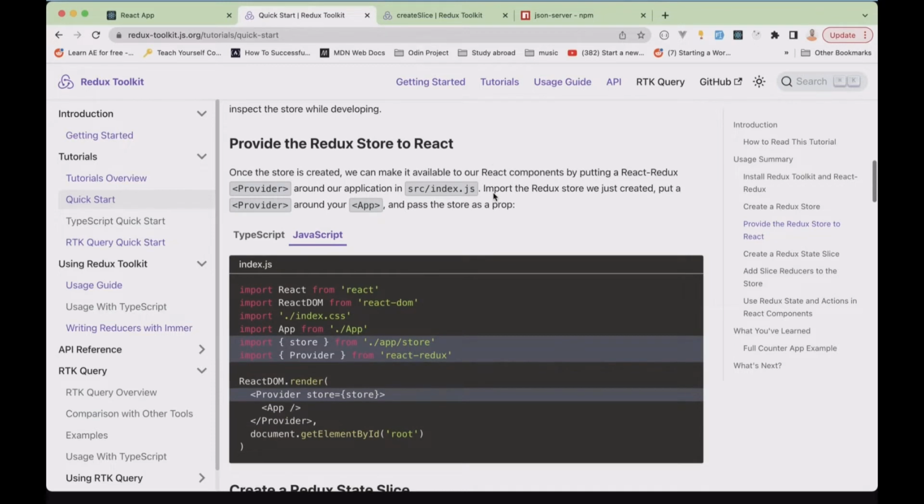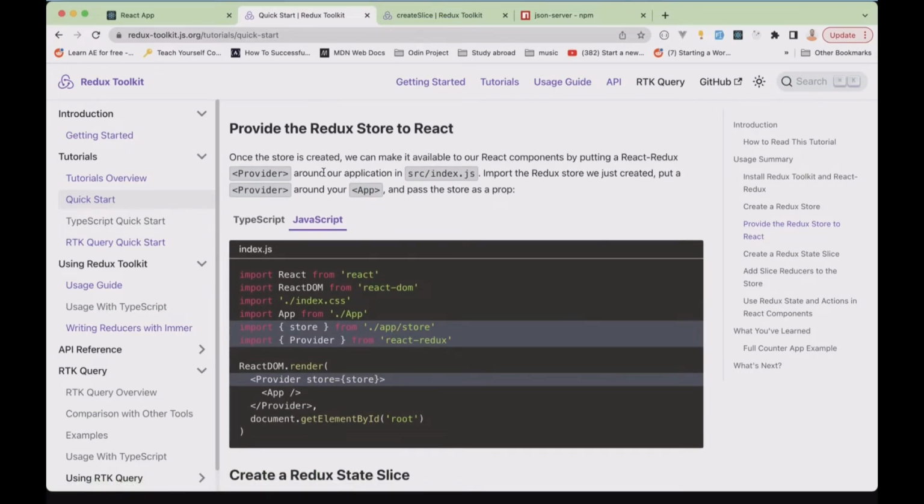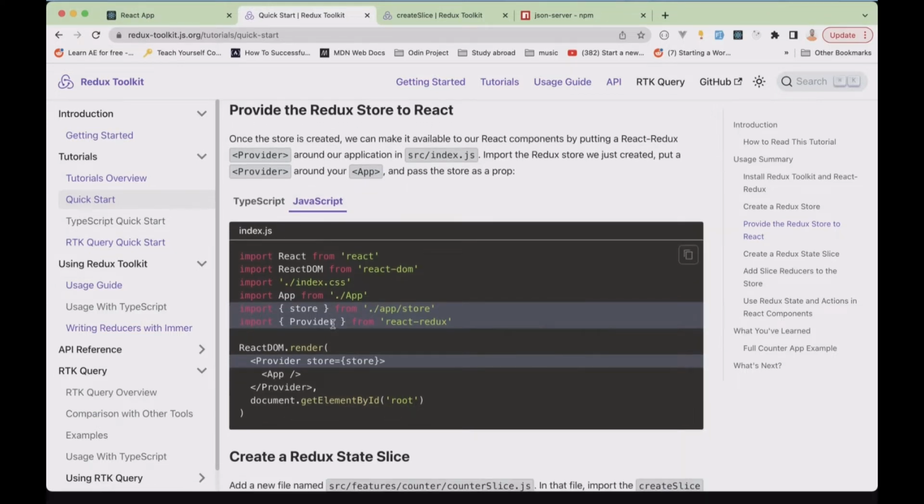Now we need to provide the Redux store to React. So somehow we need to tell React, hey, there is a store we have created which will be just a simple object containing all the state of our application. We need to provide it to you in order for you to use it. And the way to do that is simply by importing a simple Provider component from React Redux, as you can see here. And then you need to include the App component inside of that component.